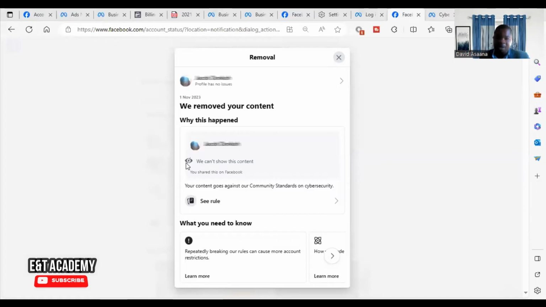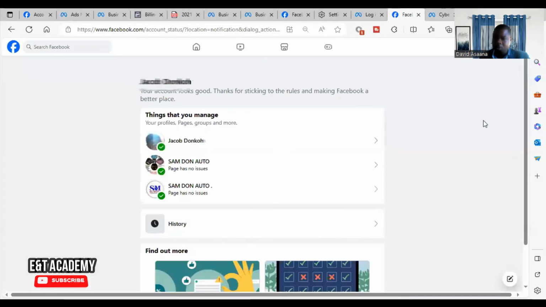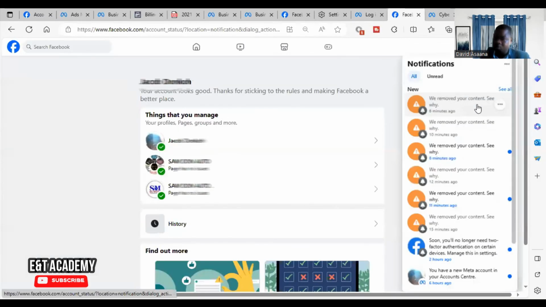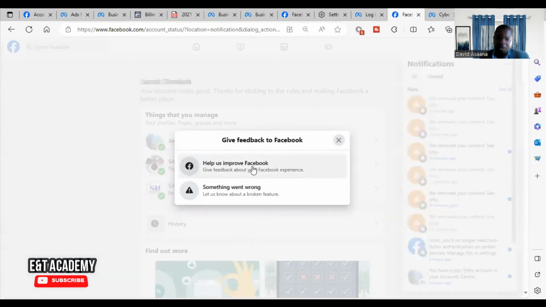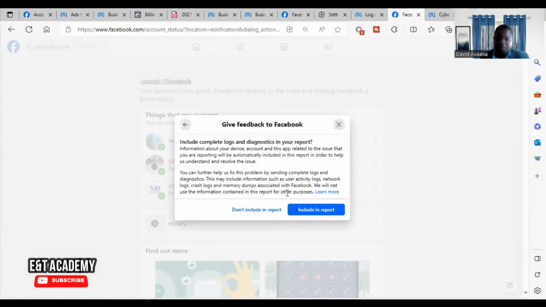So what we rather do is that we'll report it to the notification team. You come, click on it. If you don't have the option to appeal, then you click on the 3 dots. You see "report issue to the notifications team". Then you see "help us improve Facebook" or "something went wrong". So you click on "help us improve".